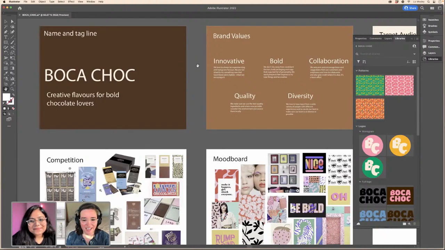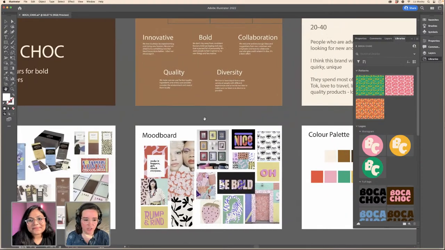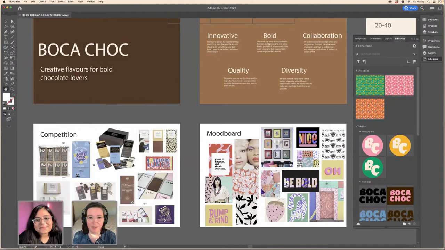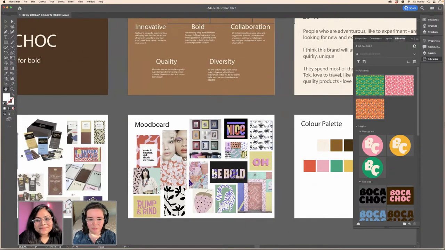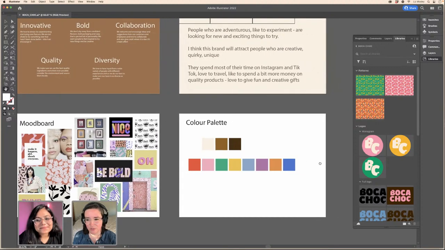So I created branding for a fictional chocolate company called Boca Choc, and it is all about creative flavors, lots of different interesting flavors. It was all about being innovative and bold. We chatted through their brand values, who the target audience was, and looked at some other chocolate bars positioned in the same kind of area. This was the mood board that I created. Then we went pretty bold with the color palette and made it quite varied, so that the different flavors could have their own unique color palettes.